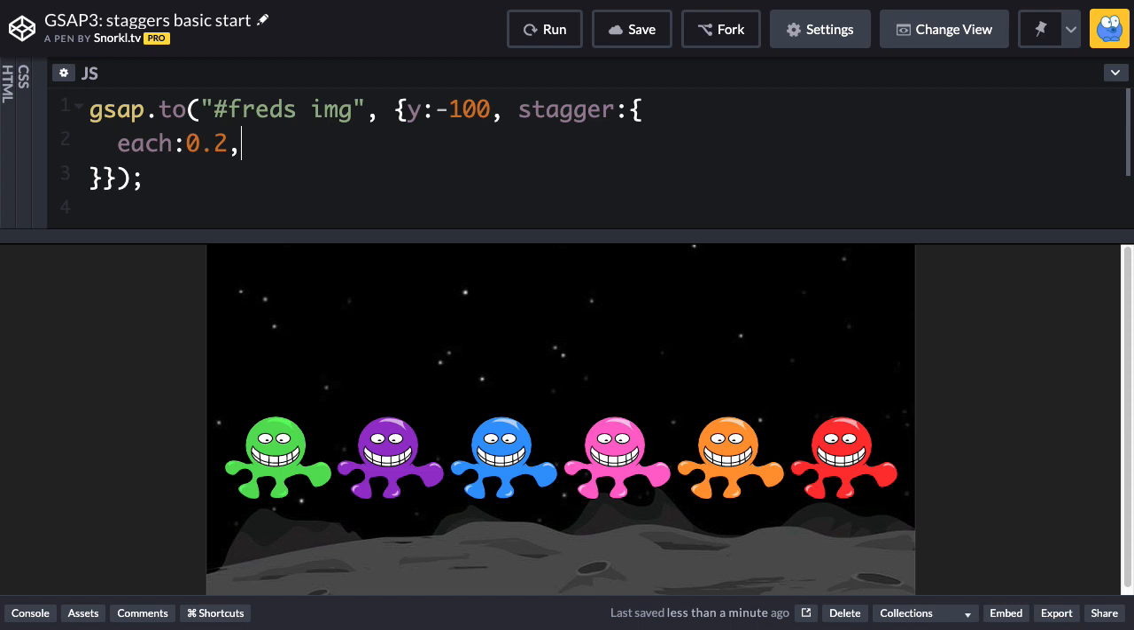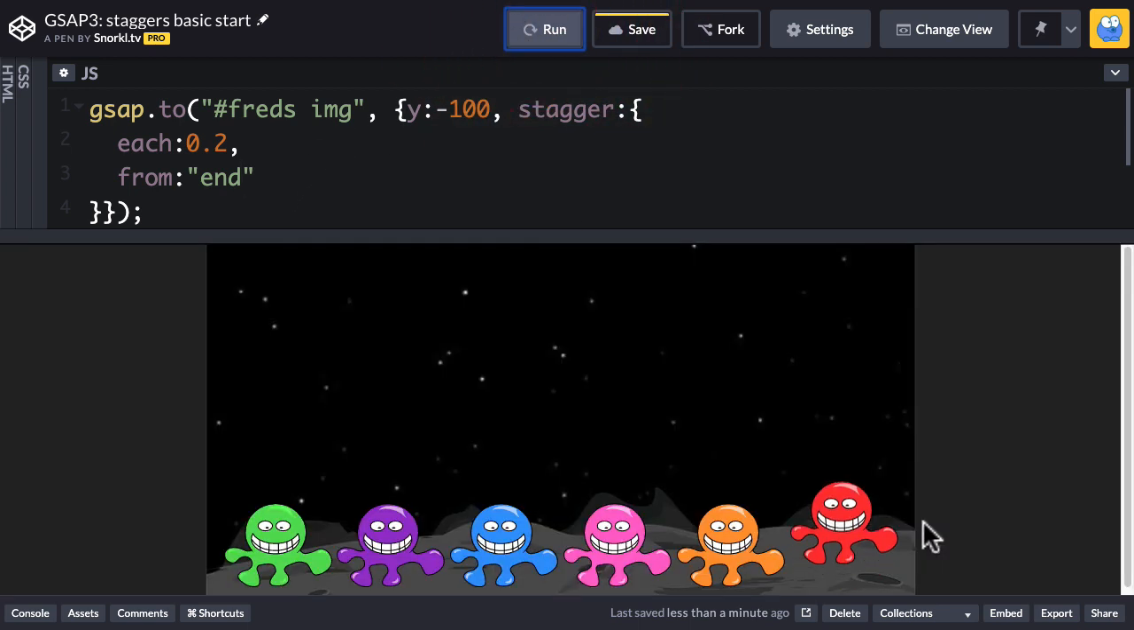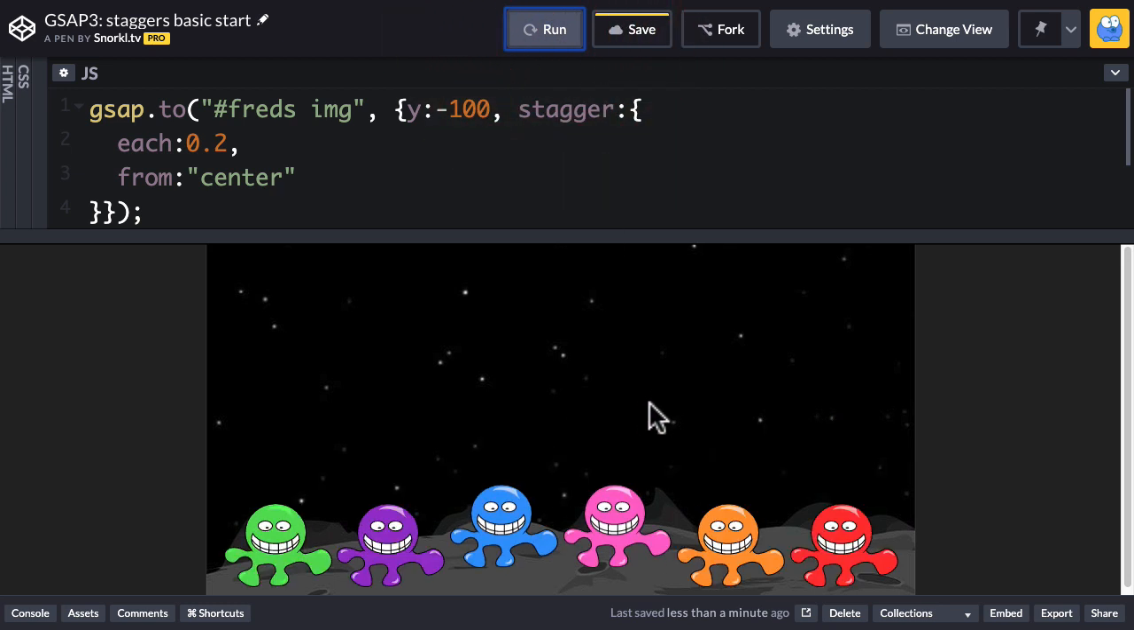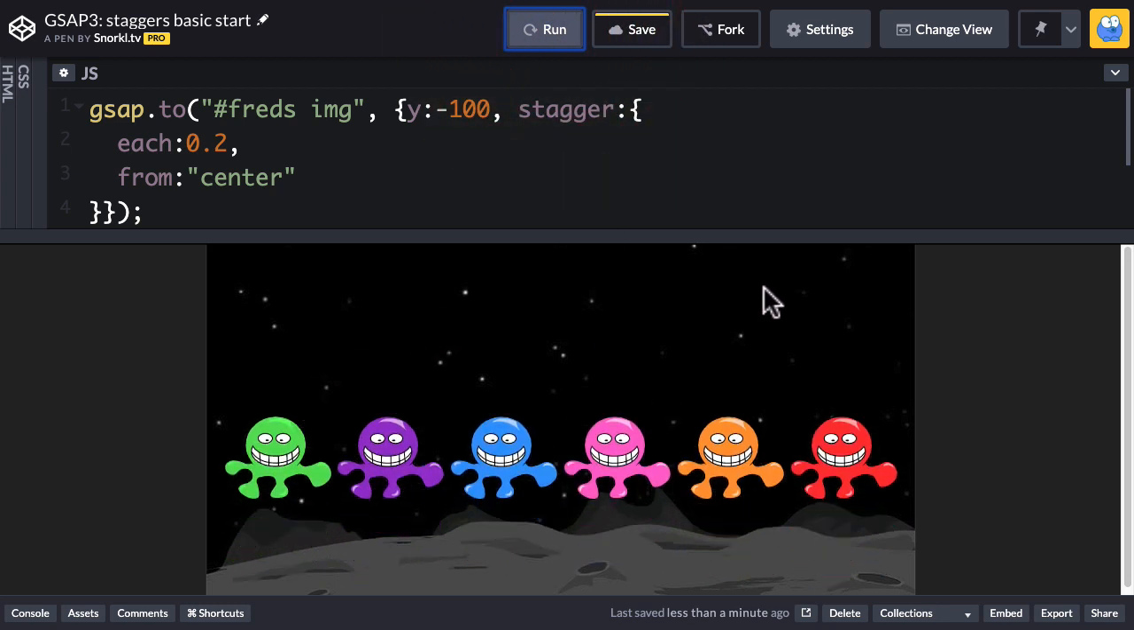And we can also pass in a from property. And by default, the from value is the start. They're going to animate in left to right. Well, I'm going to say the from is going to be end. And what this is going to do, take a guess, it'll animate them in from the end. So the red one goes first and then it goes back. And what's really cool is that you can also say center. So we can do center, and then they're all going to animate in from the center. So since there's an even amount, we get these pairs. So blue and pink come up, and then purple and orange, and then green and red.